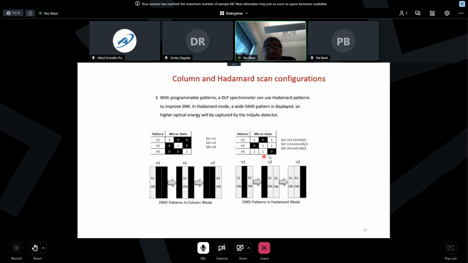But in the case of Hadamard, there are multiple. So in the first frame, 1 and 3 are turned towards the detector. In the second frame, 2 and 3, and in the third frame, 1 and 2, and so on. So you have more throughput in the case of Hadamard, which will increase your signal to noise ratio. So a wider DMD pattern is displayed, and higher optical energy will be captured by the InGaAs detector. So that's the difference between the two modes.